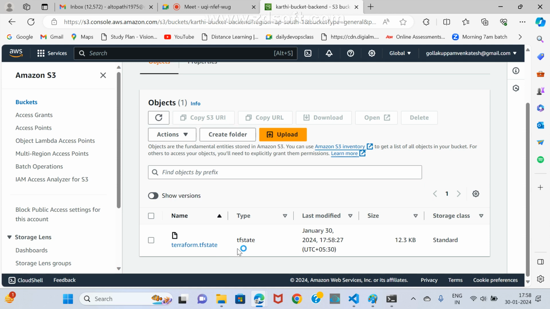Even see the time, very latest 1758. Here also see 1758. Matching or not? Just now it got created, yes, sir. Just now, January 30, 2024, 1758. Just maybe 10 seconds back it got created.